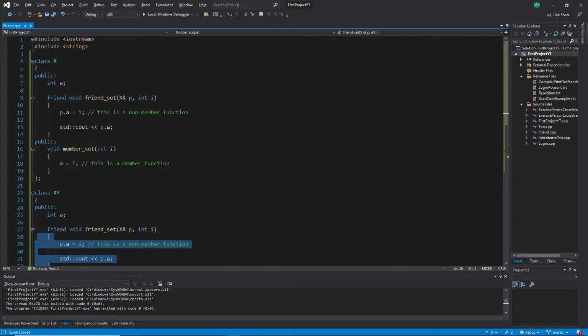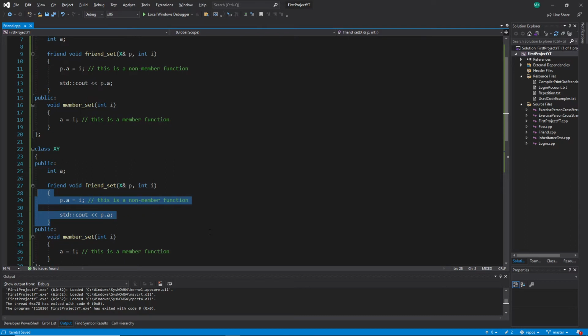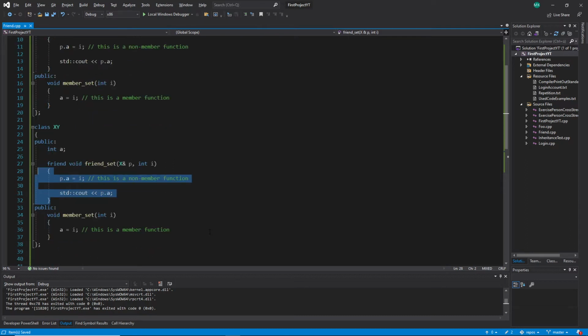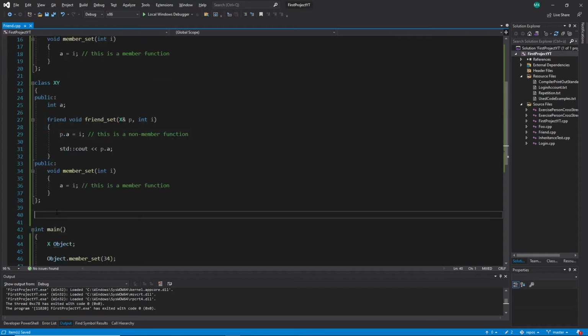There is a special rule. It is called the ODR. Let me write it down. This is the one definition rule. It is shortened to ODR, one definition rule.